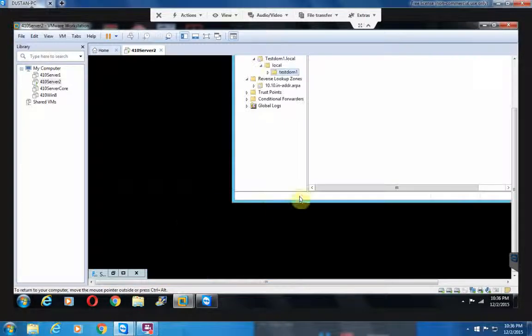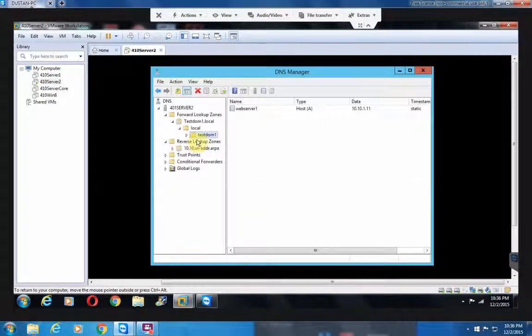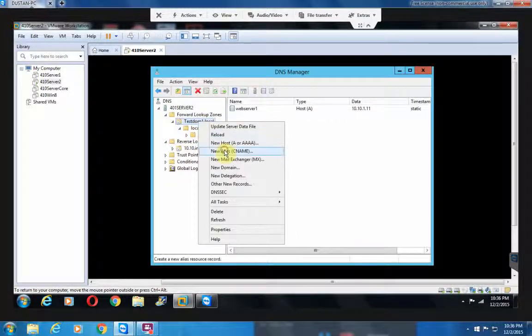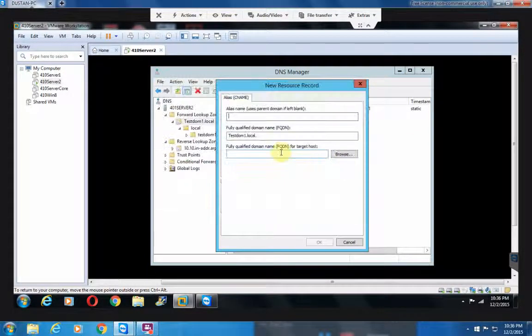Okay, we're going to right click testdom1.local right here. This time we're going to give it a new alias CNAME. And this shows up again. So in the new resource record dialog box, just type www, just three W's, in the alias name text box. In the fully qualified domain name (FQDN) for target host text box, type web server, and that's this one right here.